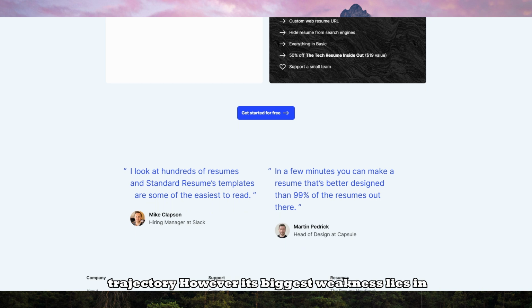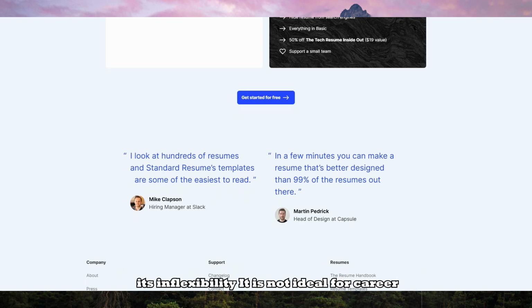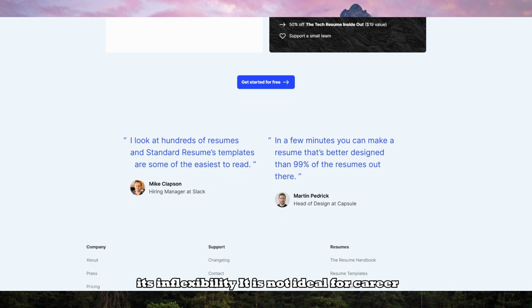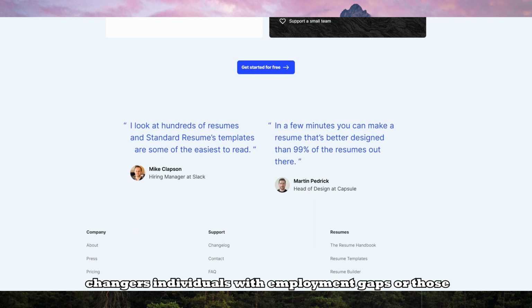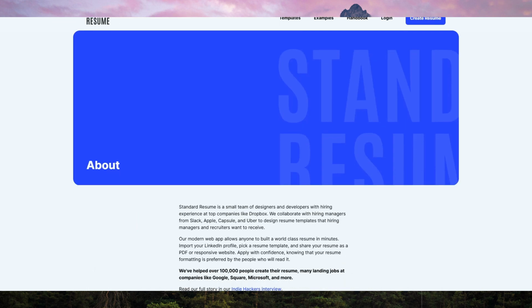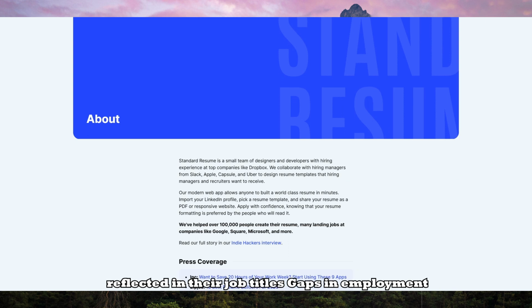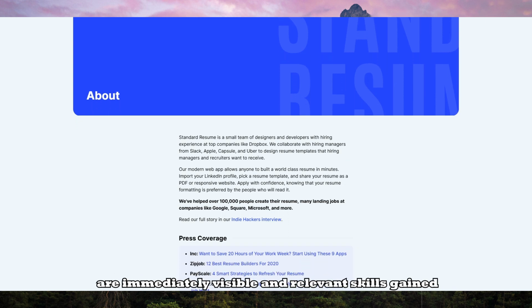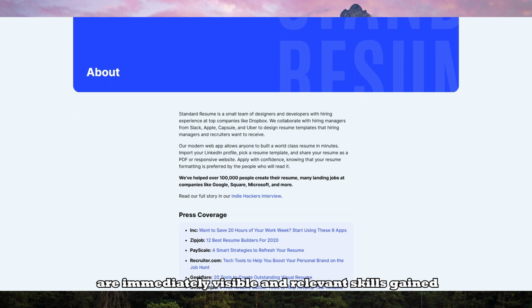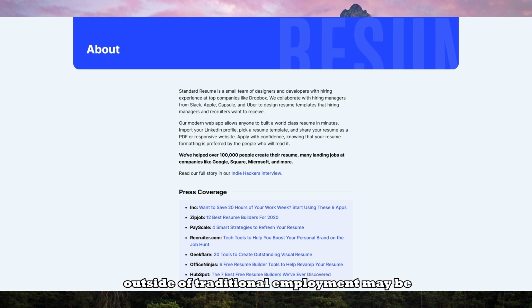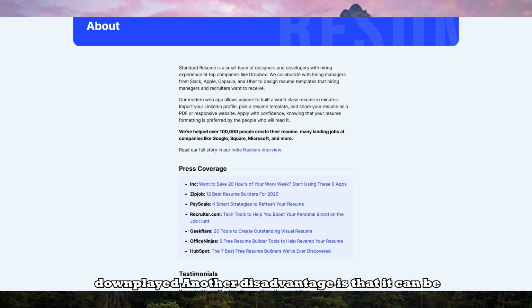However, its biggest weakness lies in its inflexibility. It is not ideal for career changers, individuals with employment gaps, or those with diverse skill sets that aren't directly reflected in their job titles. Gaps in employment are immediately visible, and relevant skills gained outside of traditional employment may be downplayed.